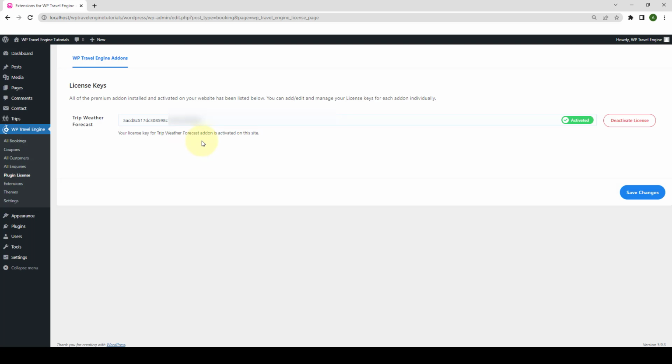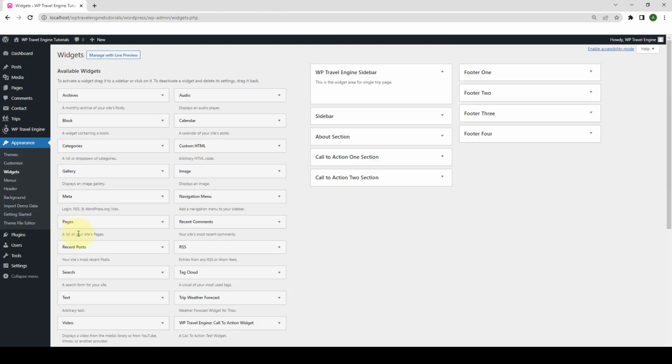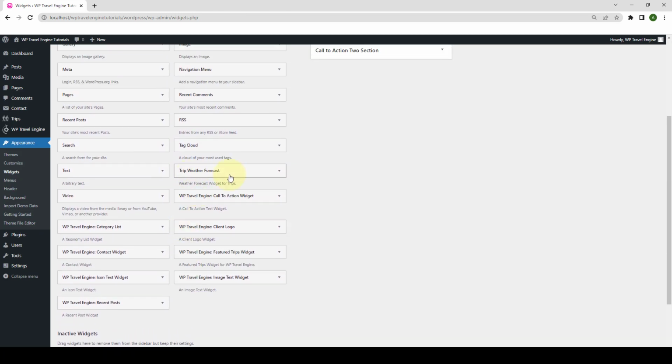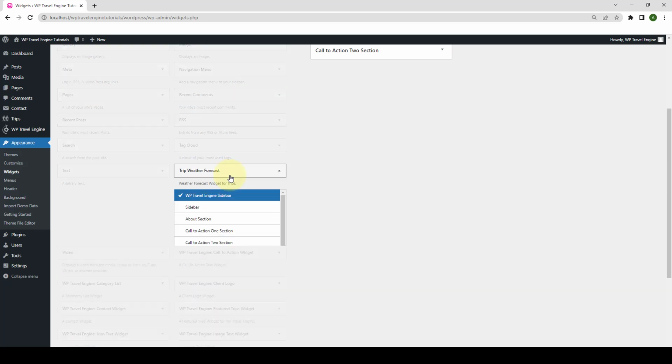Now, let's start with the configuration process. You have to go to Appearance, then click on Widgets. Look out for the Trip Weather Forecast widget. Here it is. To display the Trip Weather Forecast on your single trips, you have to activate the widget on the WP Travel Engine sidebar. Just click on the widget. Now from the list here, you have to select WP Travel Engine sidebar. It is already selected by default, so you don't have to do anything. Now simply click on Add Widget.